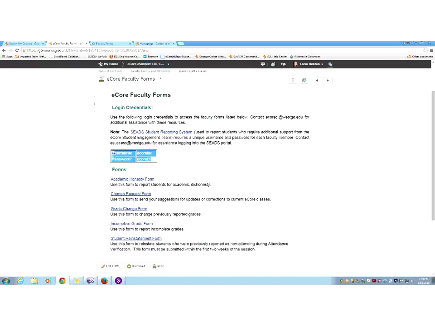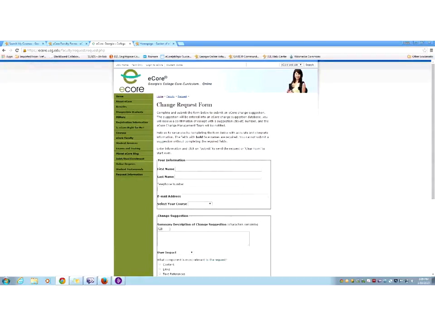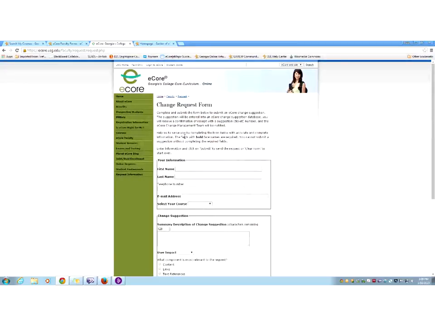All faculty are going to use the same generic username and password to access these forms. So for my username, I want to use eCoreFac, and for password, I'll use eCore09. Okay, and it's going to bring me directly inside of that faculty form. It'll work the same way for each one of those resources.